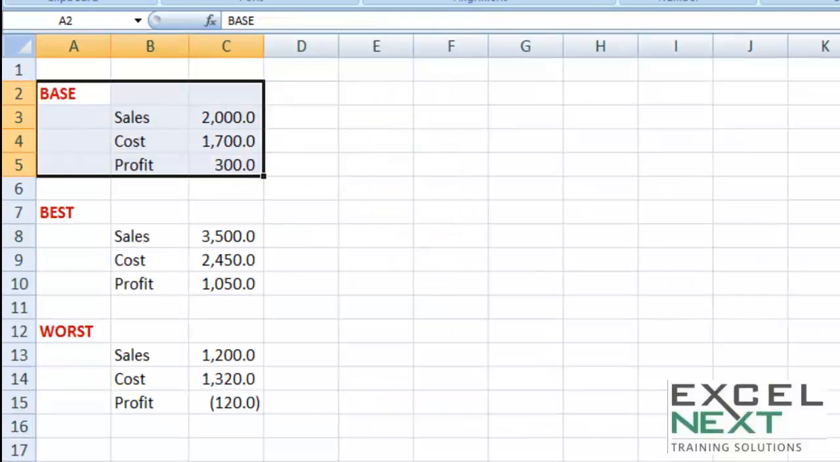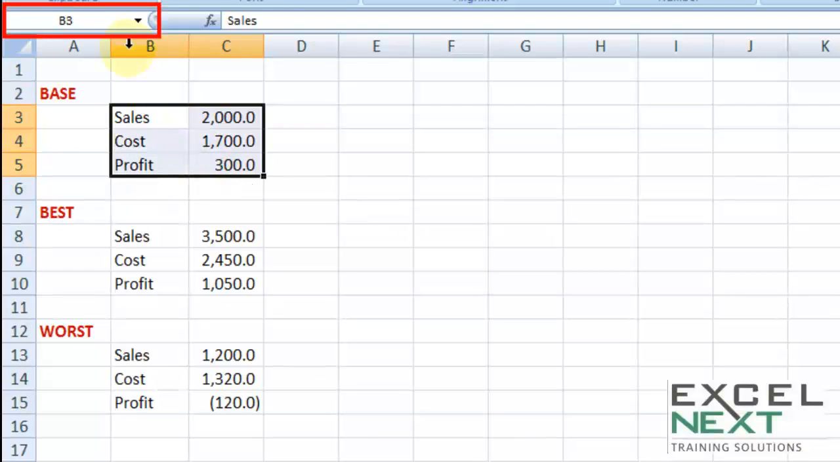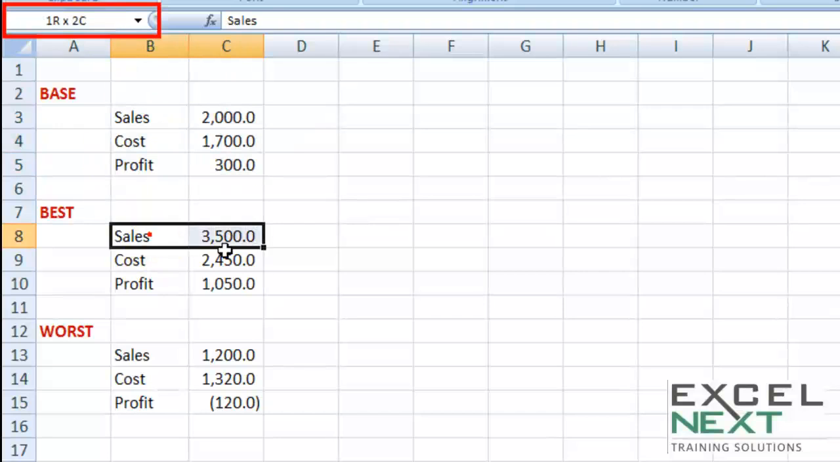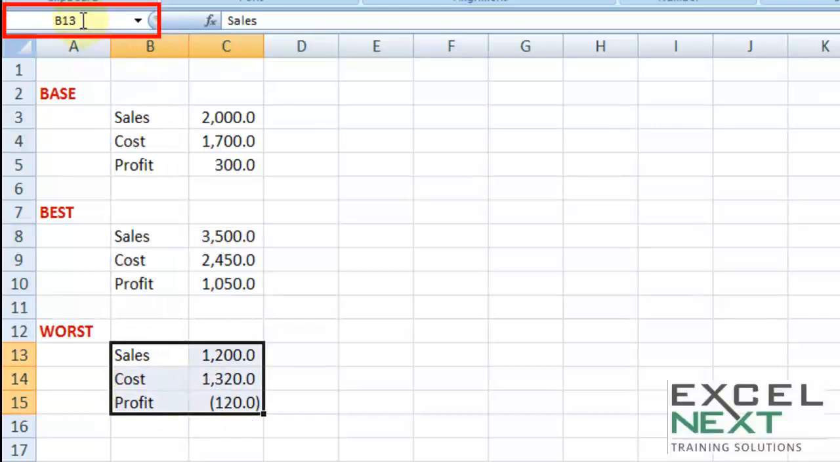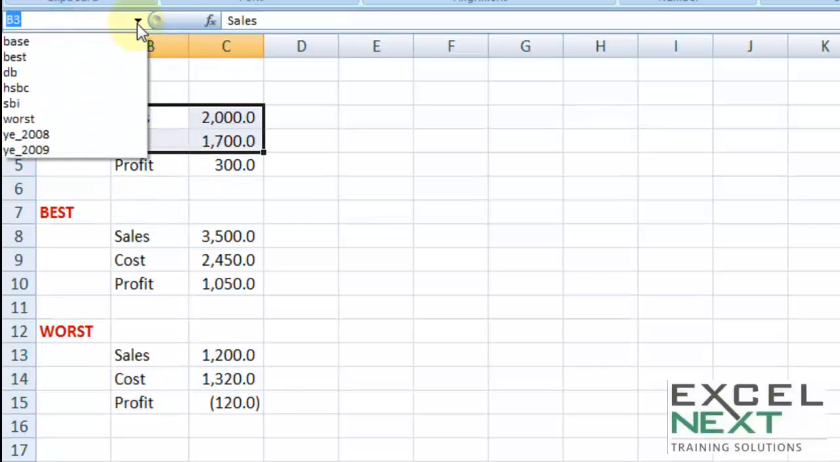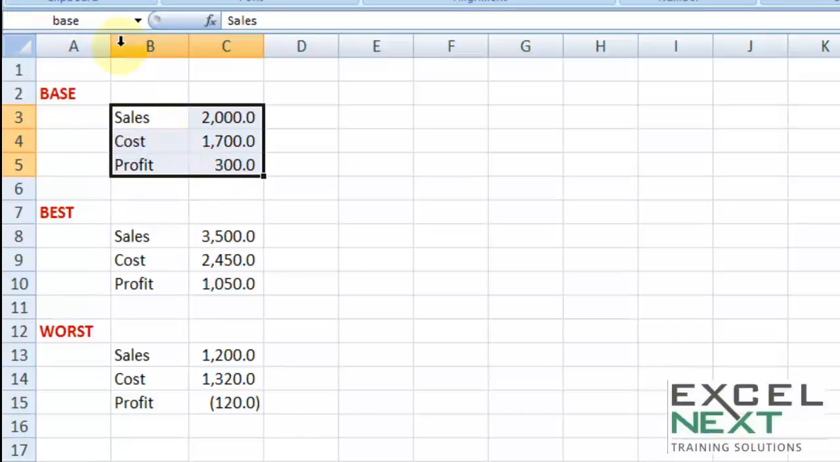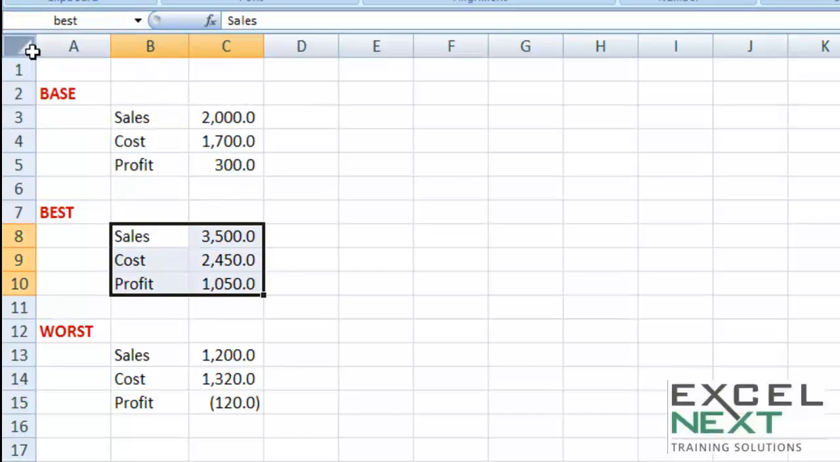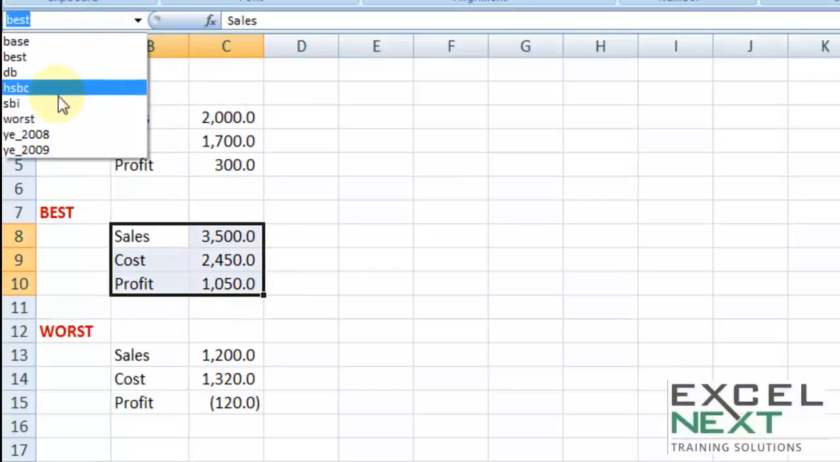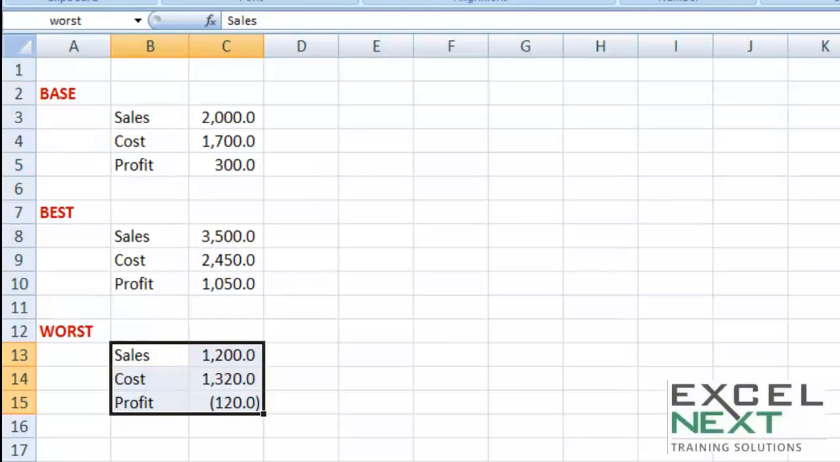Let me go to the reference sheet. Let me name this as base, enter. Let me name this as best. Let me press enter. Let me name this as worst, enter. So all of them have the same structure, and to check whether the naming has been done correctly, let me choose base. Let me choose best. It is pointing to this. Let me choose worst, and it points to that.